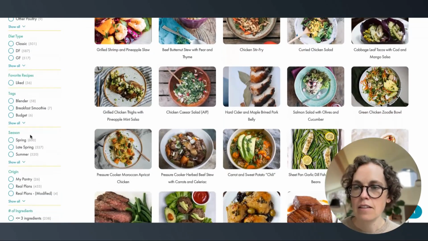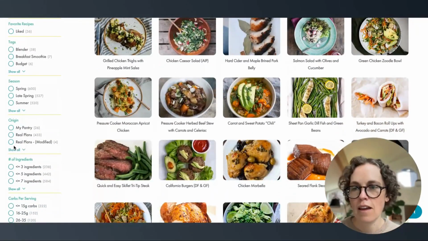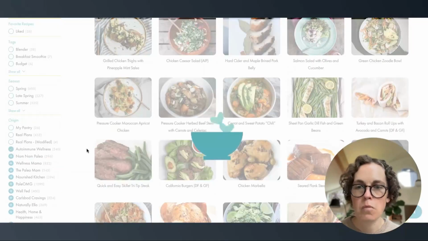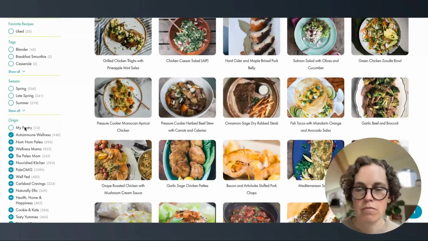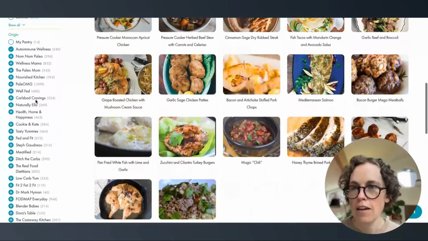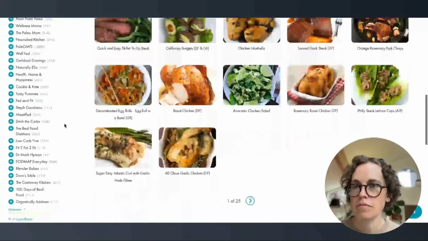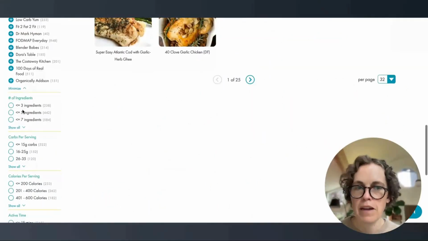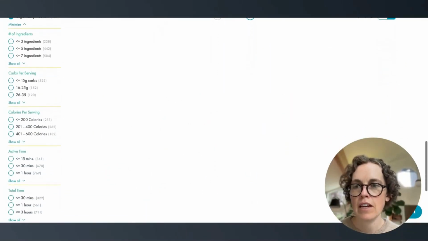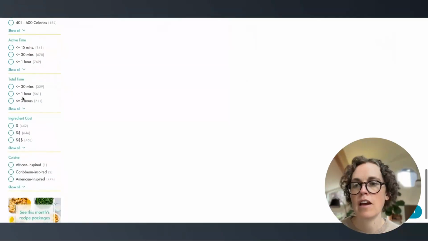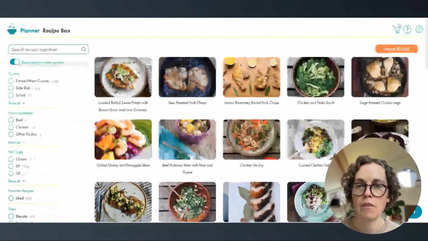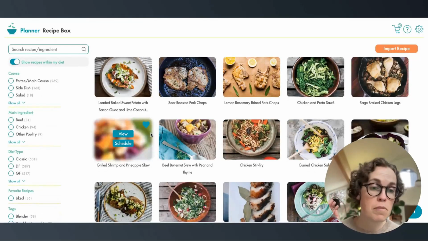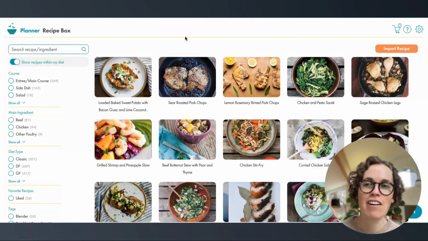There are tags, there are seasons, there are origins. So you can say, we only want recipes from the Autoimmune Wellness Library, which there are 340 recipes. You can do that. And you can also filter by number of ingredients, carbs per serving, calories per serving, active time, total time, ingredient cost, and cuisine. So you have honestly too many options to actually dial down and figure out exactly what you want. You can also import recipes and you can edit recipes.